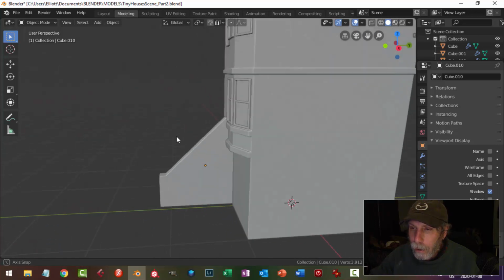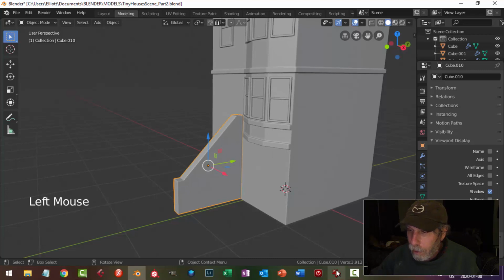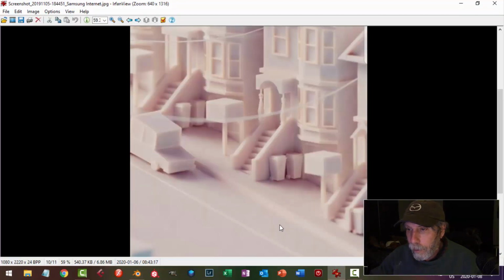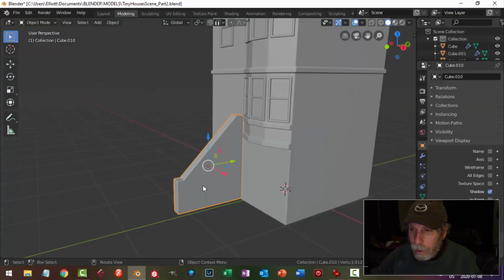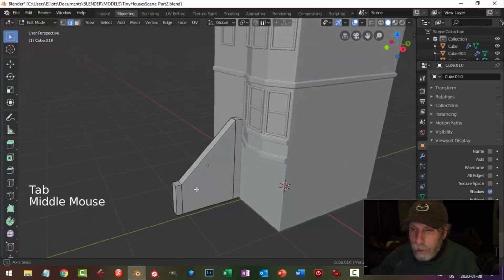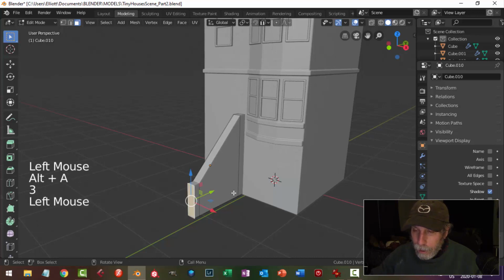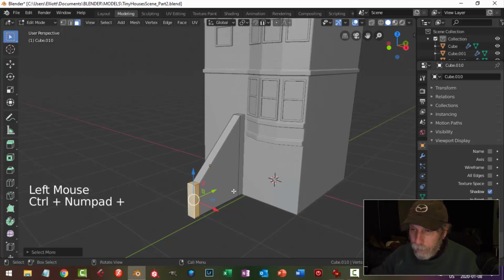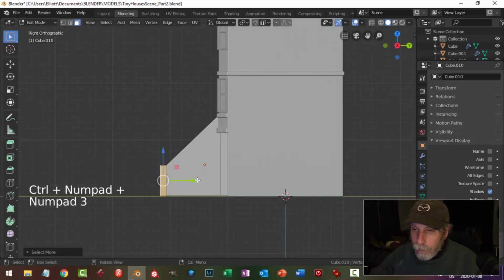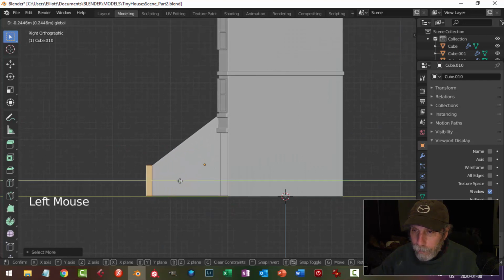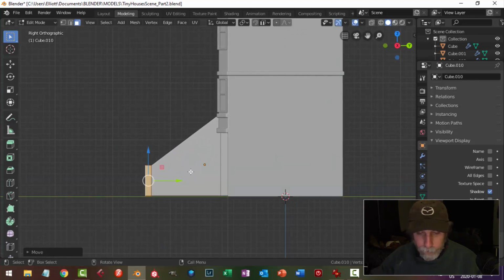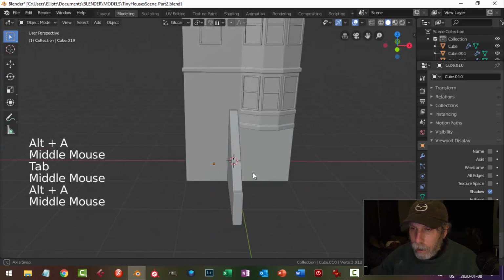That may be a little steep for the stairs. Let's have another look at the diagram. Maybe I want to bring it out a little bit. So the way I'll do that is, let's see. I'm going to select this face and press Control Plus to expand that, look from the side, and pull to make it a bit longer like that. So we could do that.